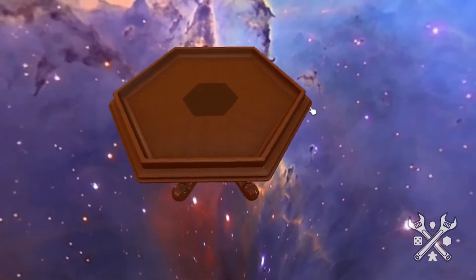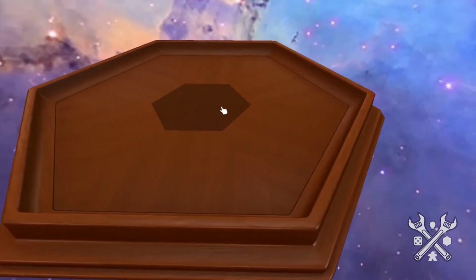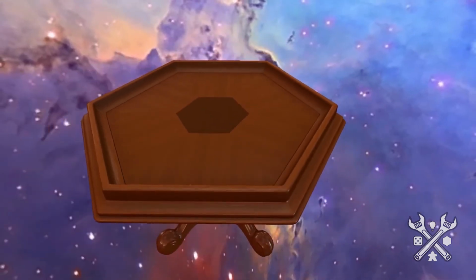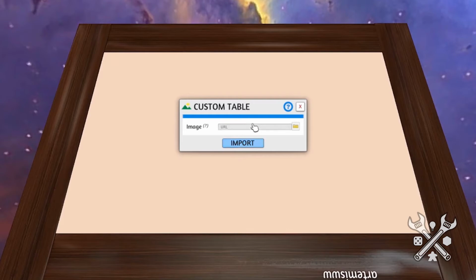Second thing is your tabletop. You can only make unique tabletops on rectangular or square tables. So let's pop into tables. And if you want a custom table, you can use either one of these. So let's say I want to make a custom rectangle. It's the same thing, you just have to have a file saved on your computer with the tabletop that you like.